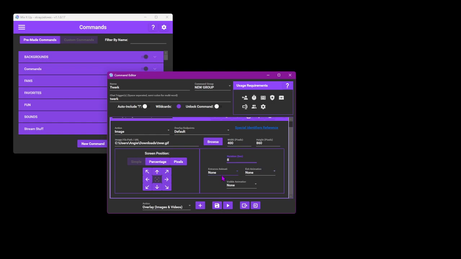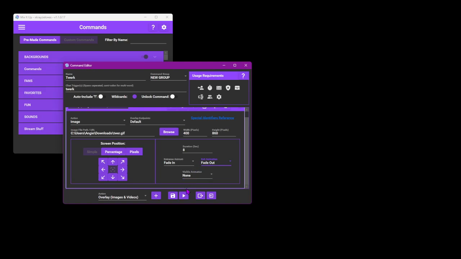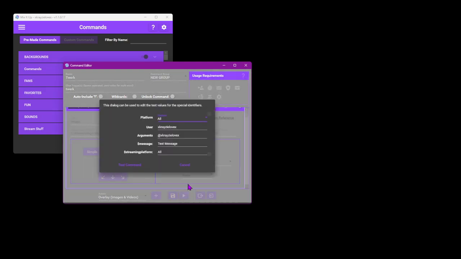But it's all your personal preference, and depending on what kind of image and why you want it there, you may want it longer. For the entrance and exit animations, I always do fade in and fade out, just so it doesn't just like, bam, there it is. I like it to have a little flow to it. But you could also play with these, find the one that you like. It's completely customizable. If you're not sure, you can select some, and then you can go down here to test command.